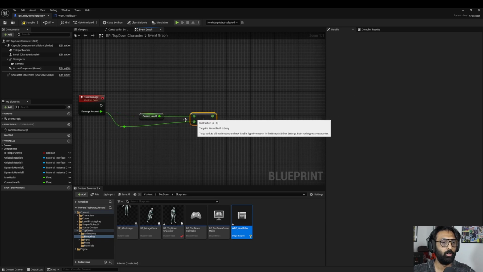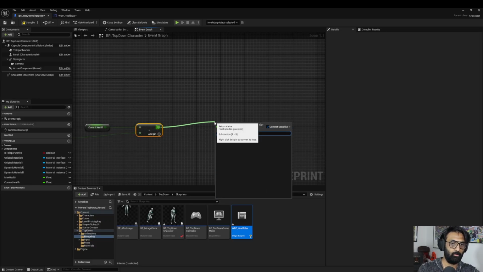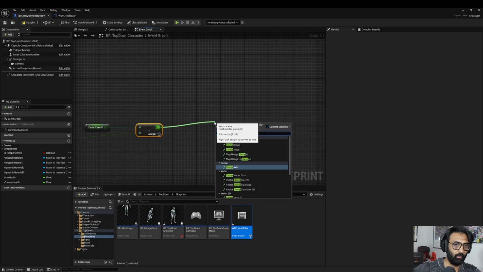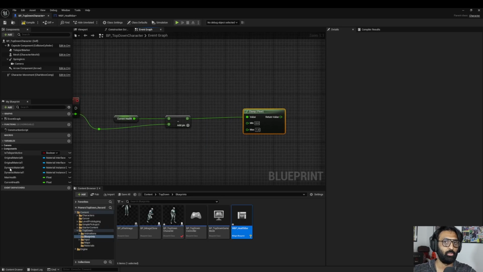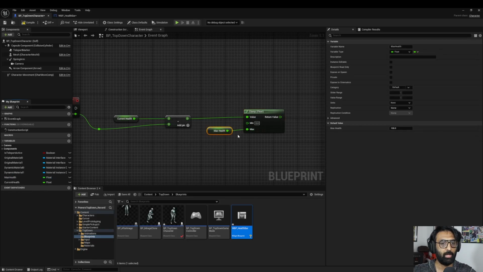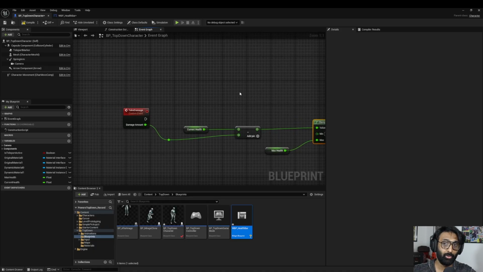And to make it more clean, we are going to add a node called clamp float. What this does is that it's going to keep the values between 0 and 100. So I say 100 because our max health is 100, and you can just bring our max health variable and attach it to the max input there. And our minimum value is going to be 0. So if it reaches 0 or below, our character is going to die. So we are also going to build that logic in.